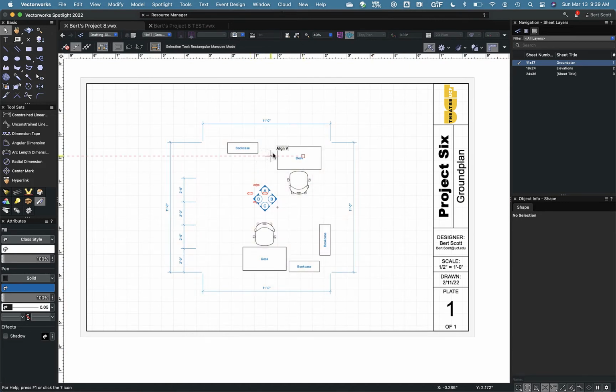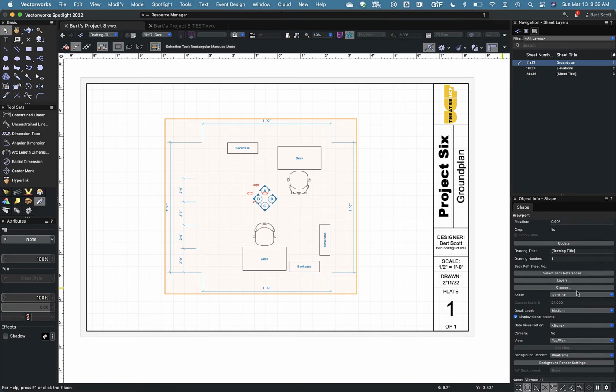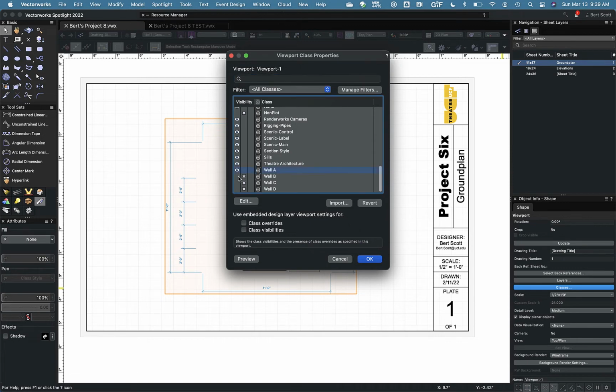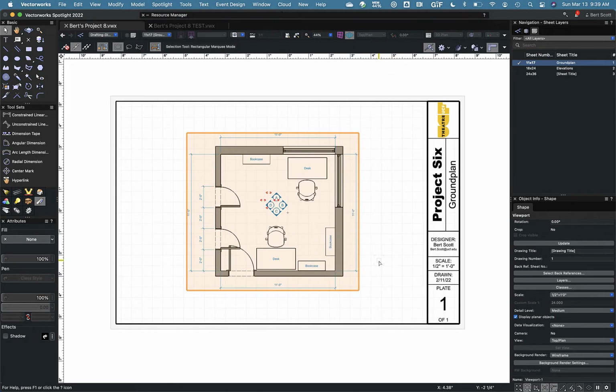And then if we go to the ground plan sheet layer, you'll see that my ground plan has disappeared. Well, it's because I created classes for these walls that did not exist when we created this layer with this viewport. So we just need to turn the wall A, B, C, and D classes back on here. So if I select my viewport and go into classes, you'll see that these newly created classes are turned off. So if I just turn them back on, that will all come back. So there's my ground plan.